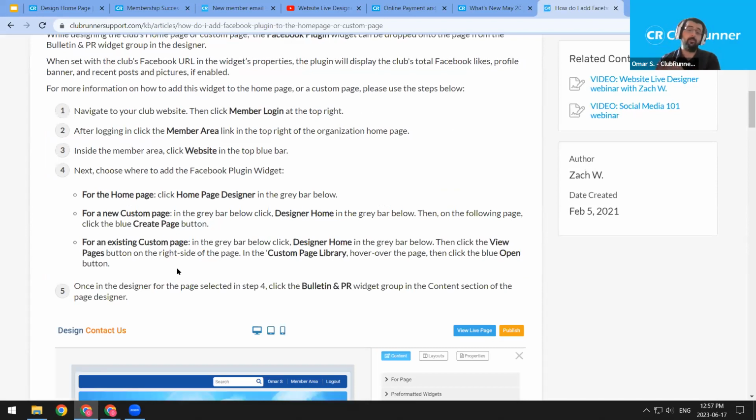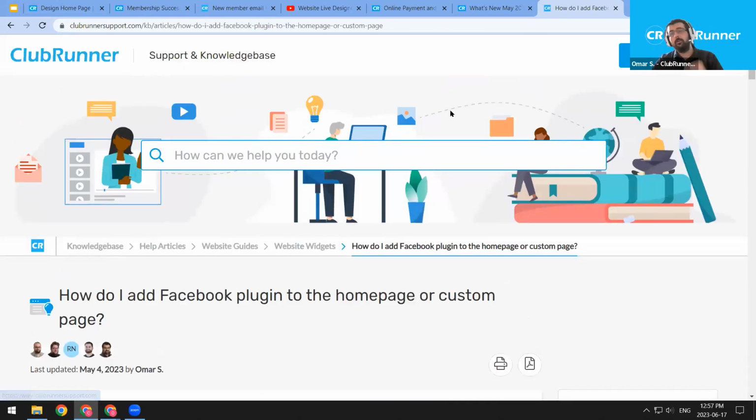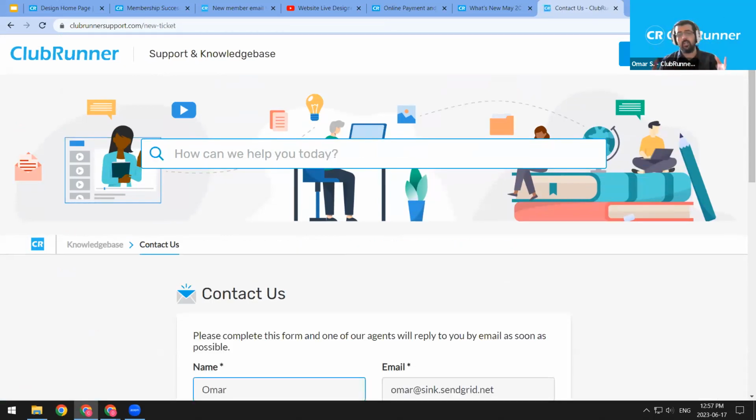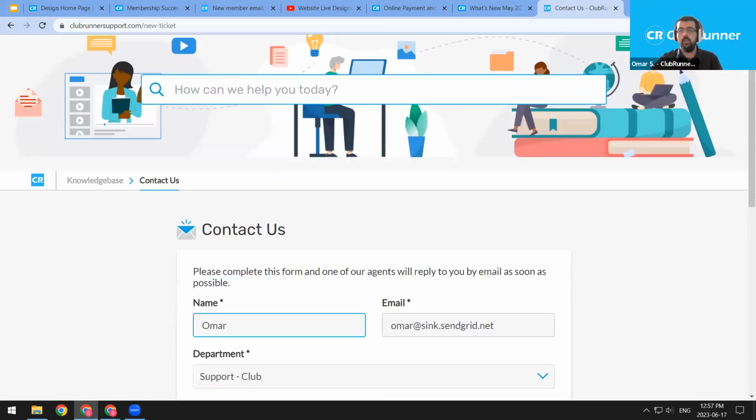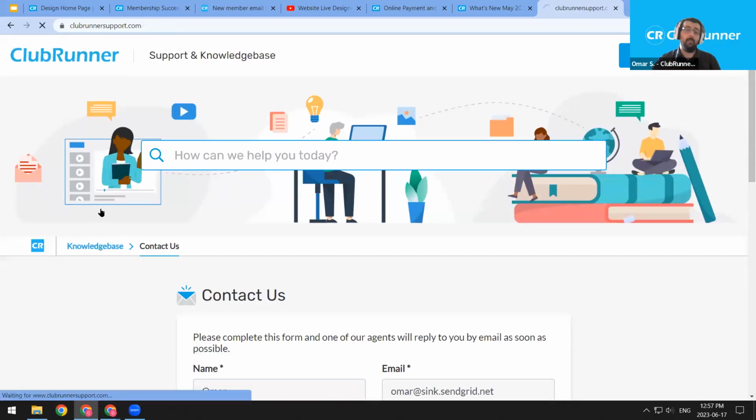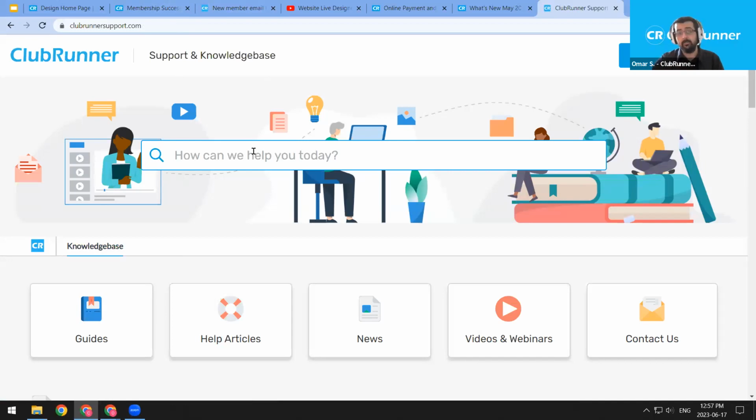And I have some handouts that'll include these article links that I'll share with Robert, so you can forward them to you guys. And we're here to help. I can't stress that enough. clubrunnersupport.com. Just click contact us if you're not able to find an article or you can't find the answer to your question. Just reach out to us. We can help. We're happy to. We'd love hearing from you guys. We love hearing feedback too.